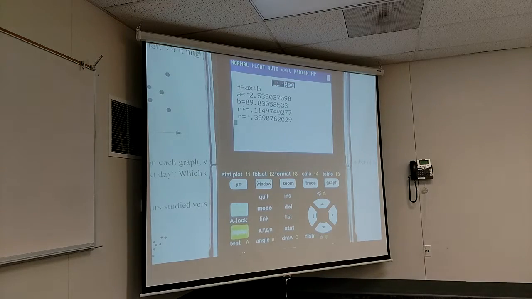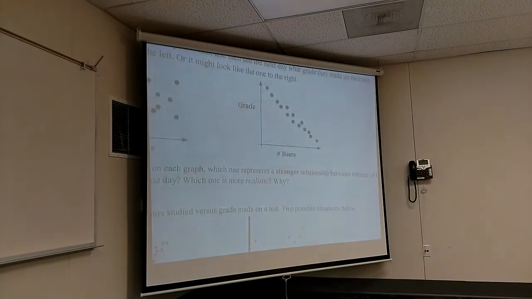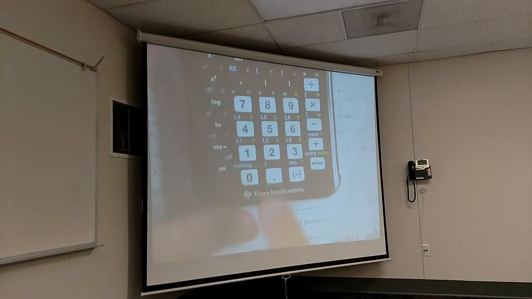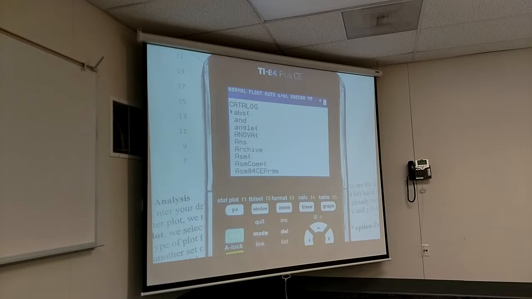So here's how you do it. I'll give you the instructions here too, but let's just all do it together. If your R is not showing up, do this. Hit second, 0. Look how it says catalog. This gives you a list of every single thing your calculator can do.